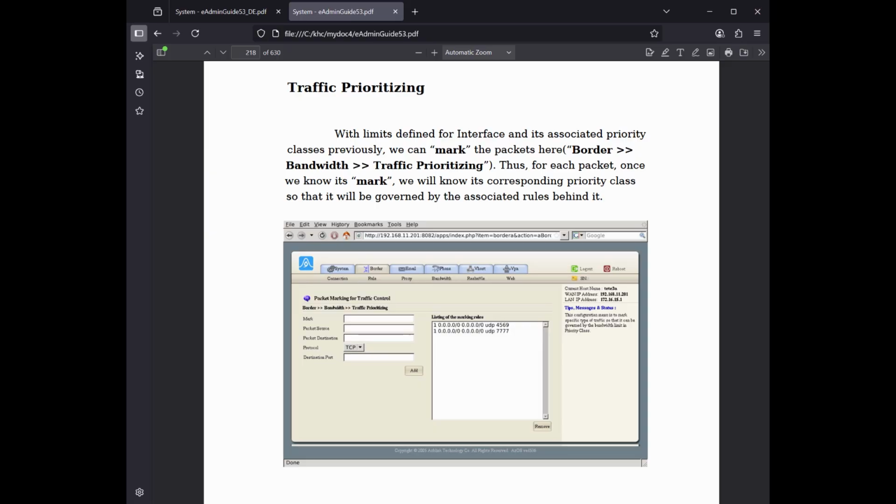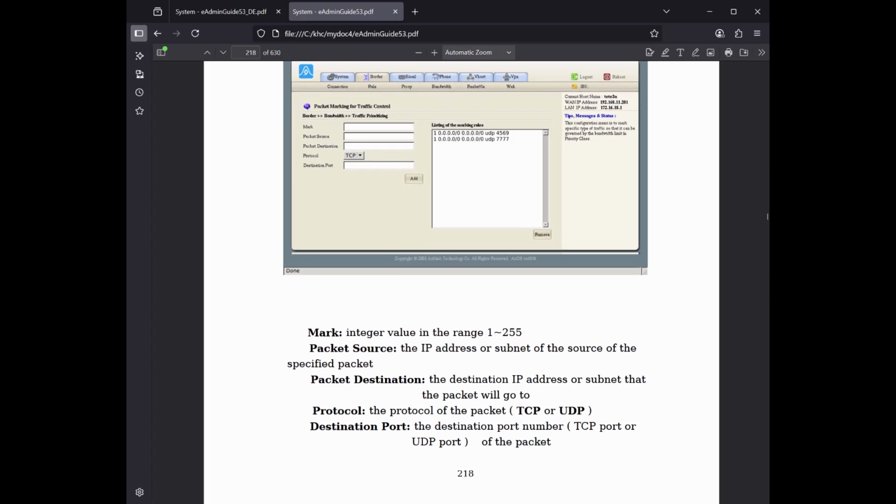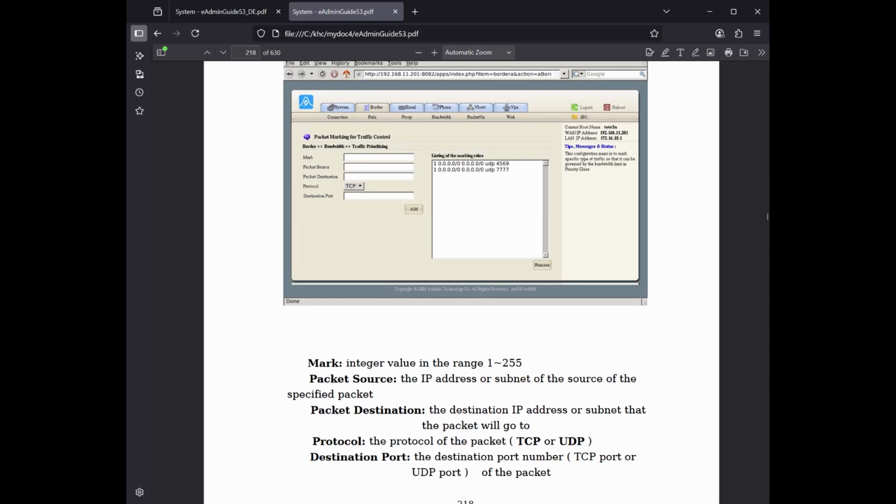Mark, integer value in the range 1 to 55. Packet source, the IP address or subnet of the source of the specified packet. Destination, the destination IP address or subnet that the packet will go to. Protocol, the protocol of the packet, TCP or UDP. Destination port, the destination port number, TCP port or UDP port, of the packet.